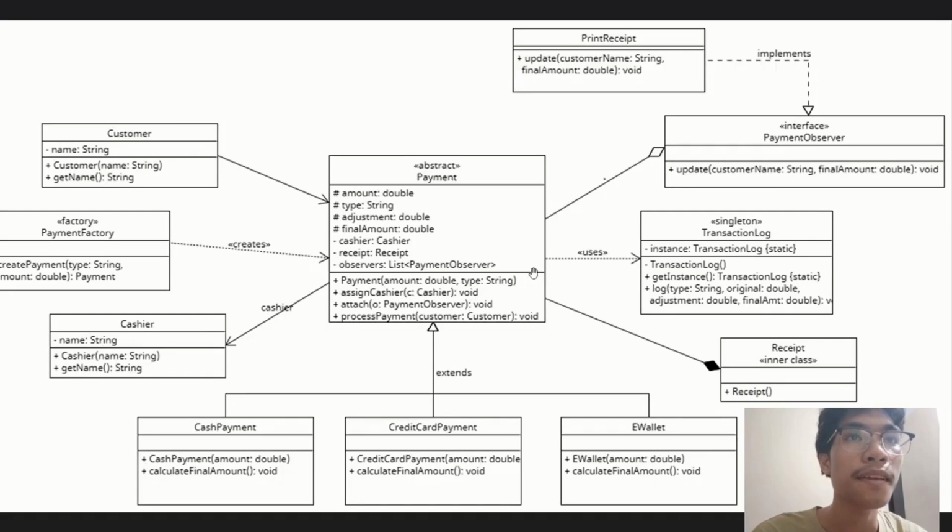And after that is the Customer. It shows a dependency relationship. Customer is passed as a parameter into the process payment method and is only used temporarily to retrieve the customer's name for the receipt, so it is not stored as a permanent field.